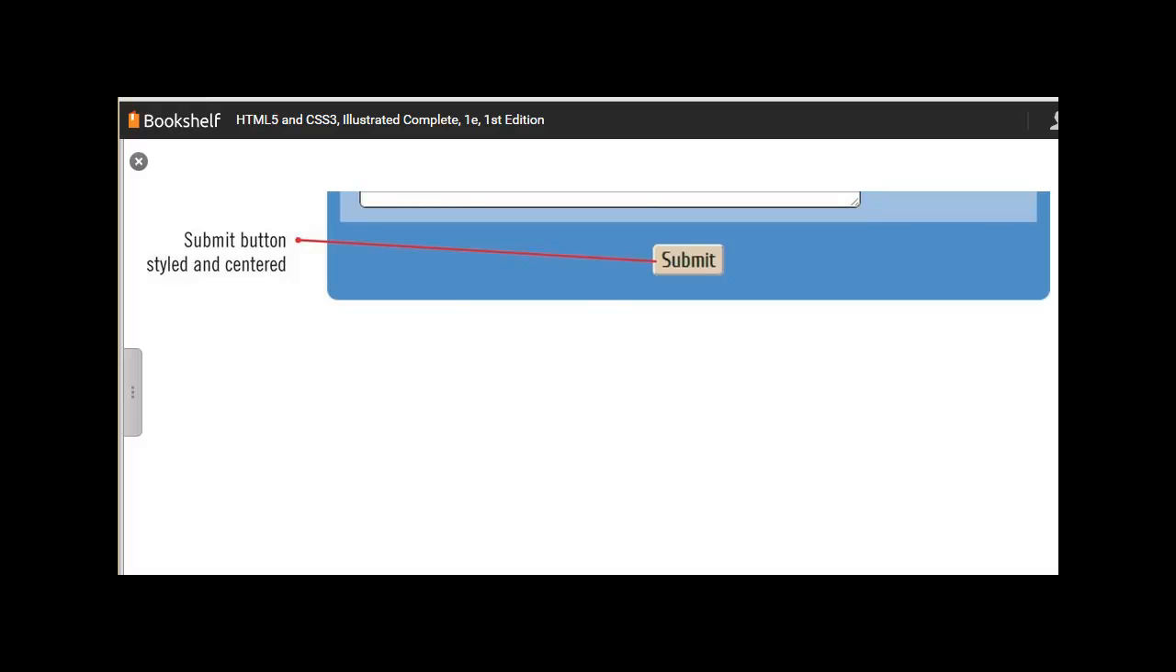In your eText, table J-6 has some other input values for buttons, such as a reset button or a generic button that you can create a script for, as well as an image value that you can create a submit button using an image that you so choose.